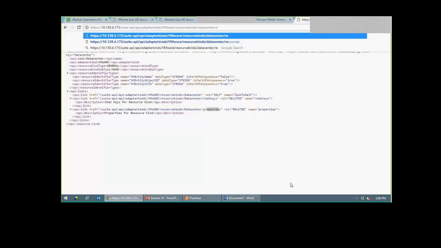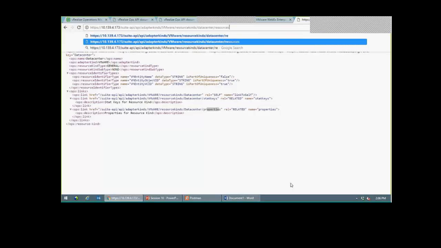So I can just go ahead and say resources. Resources is a key word here because wherever you type in resources, you will start seeing what resources are configured under that particular resource kind. So if your resource kind is virtual machine, and if you say resources, it will start listing all the virtual machines that you have in your environment.